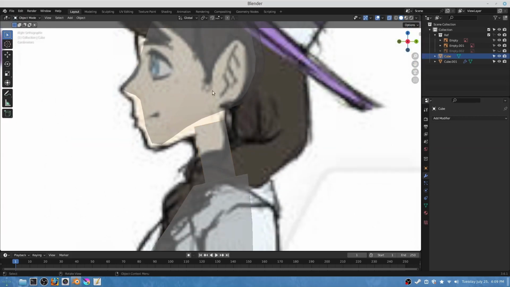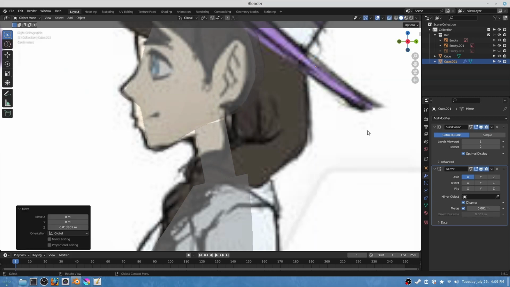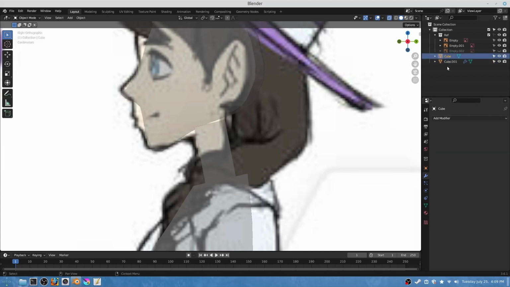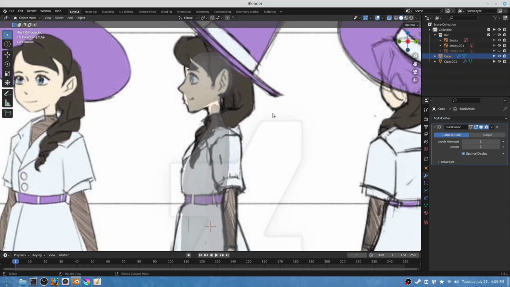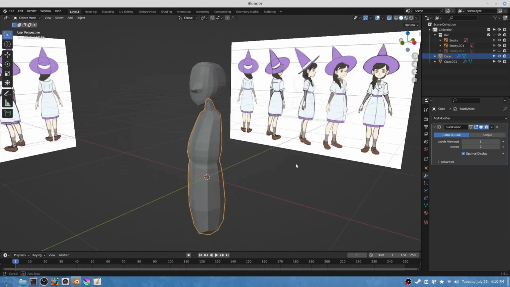We will want to enable our other modifier, which will be the subdivision modifier. So under our body, we'll add a subdivision surface, and now we can edit.